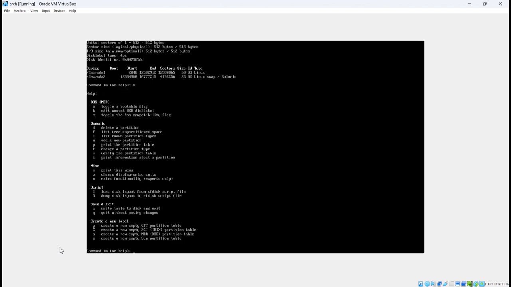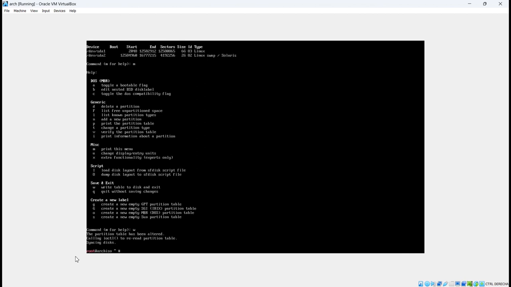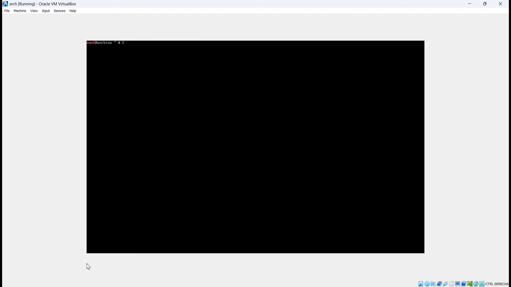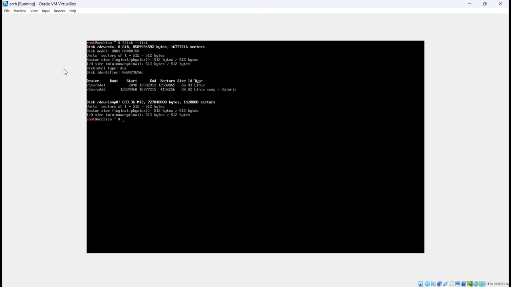So now we're going to save and exit. So we hit W, who is writable to this and exit. Then we hit enter, and we can see that we can check that changes are applied to the partition. So here we have the device with two partitions, one partition for Linux and another partition for the swap.